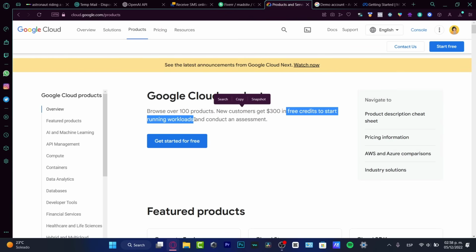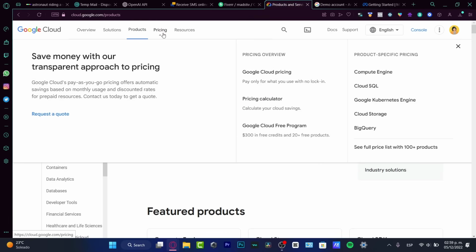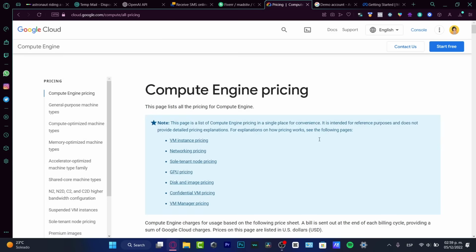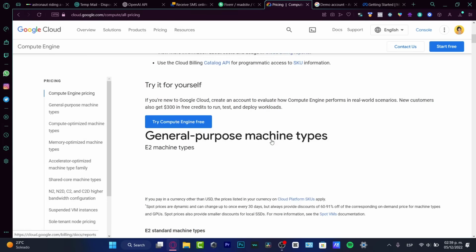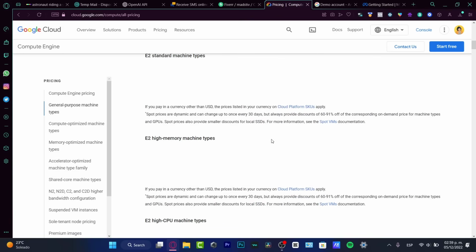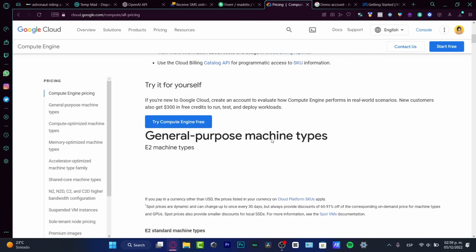So how do we actually do this for free? How do we actually host a website for free using Google Cloud? So what I did in order to see what we can do totally for free, I went into the Google pricing and I was trying to look for a tier, and I realized that there's actually a tier that is for free.